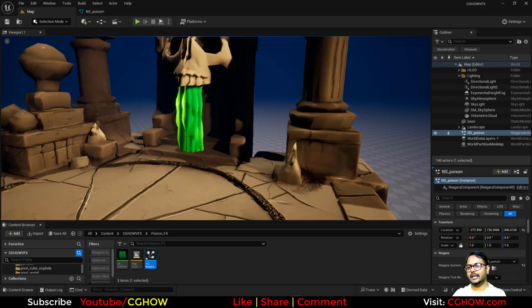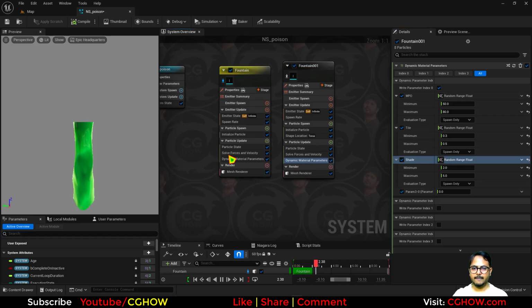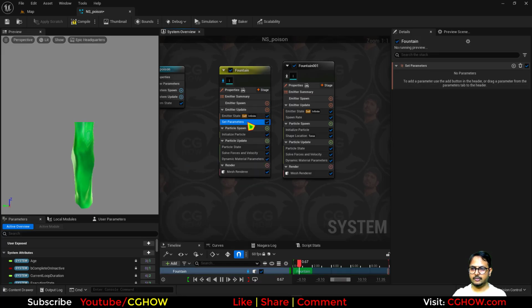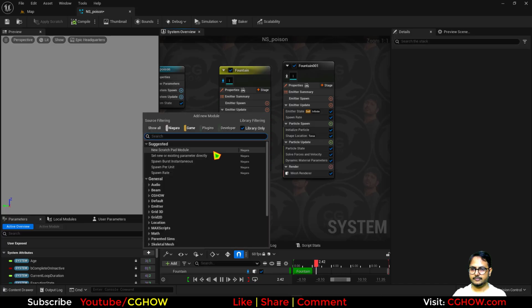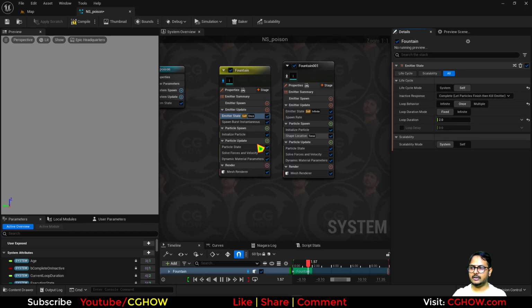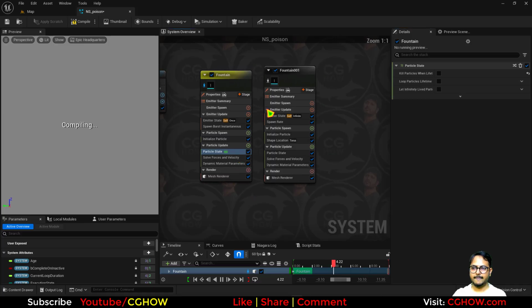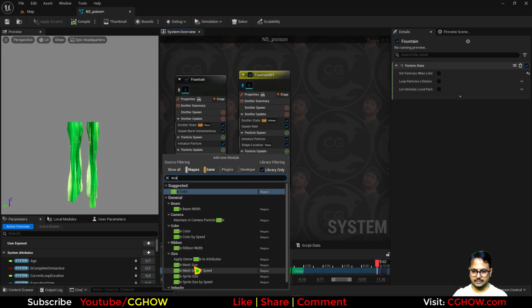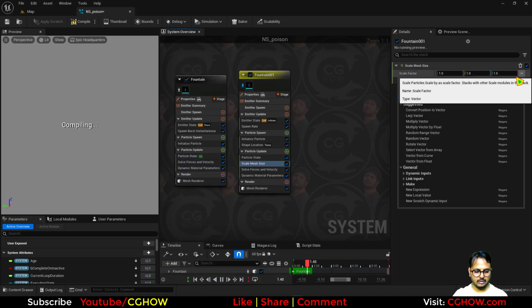But they are popping in and out. So to fix it, and also the panning speed, I need random. And also for the popping, I will do something. First of all, for this bigger one, I don't need to use spawn rate. I'll just use spawn burst. We just need one particle that spawns once and lives forever. And for these, I'll take the scale mesh and make it curve.